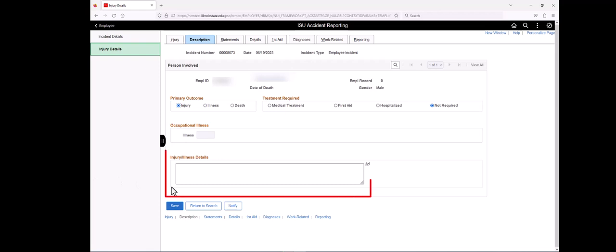The injury/illness details field is a free-form field. Describe the injured body part along with the type of injury.